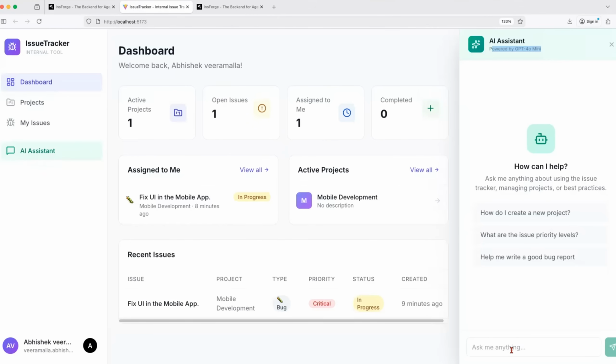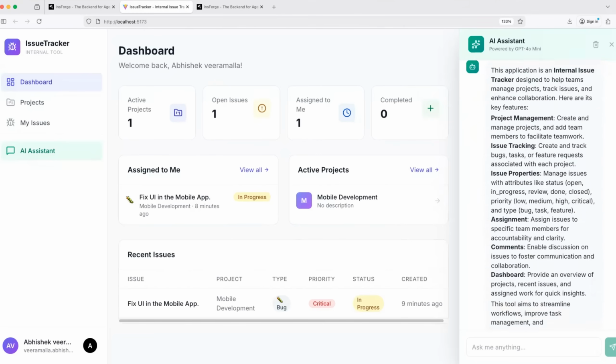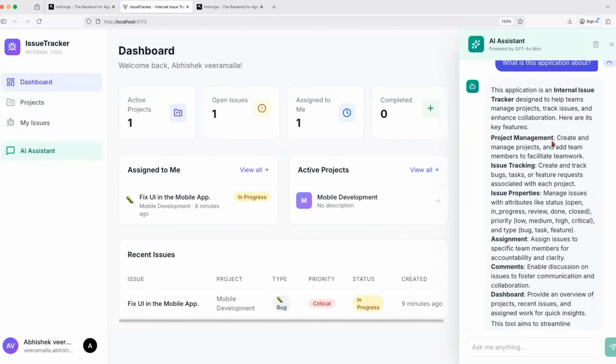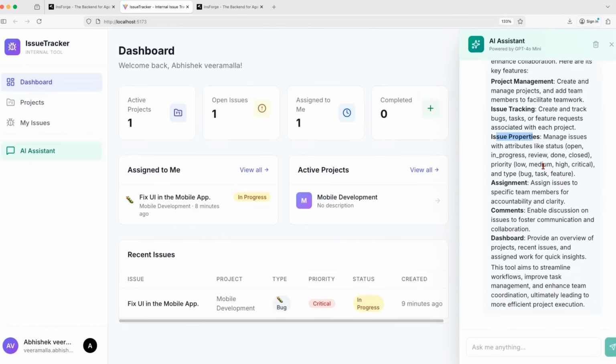Cool. So let's ask something here. Let's say, what is this application about? And there you go. So we have the response back. This application is an internal issue tracker designed to help teams, and yeah, so it comes with project management, issue tracking. It gave the expected response. Perfect.